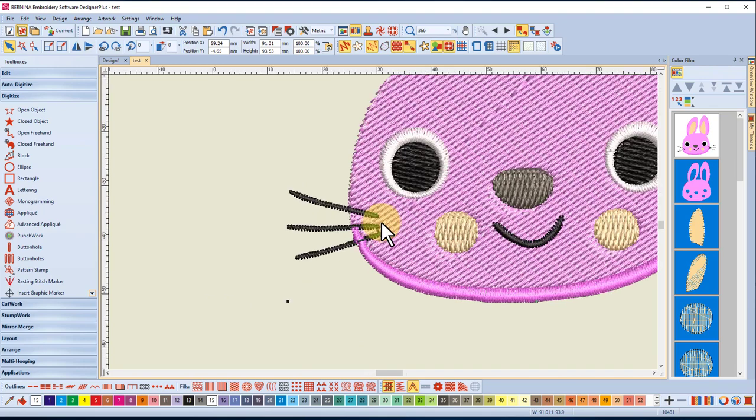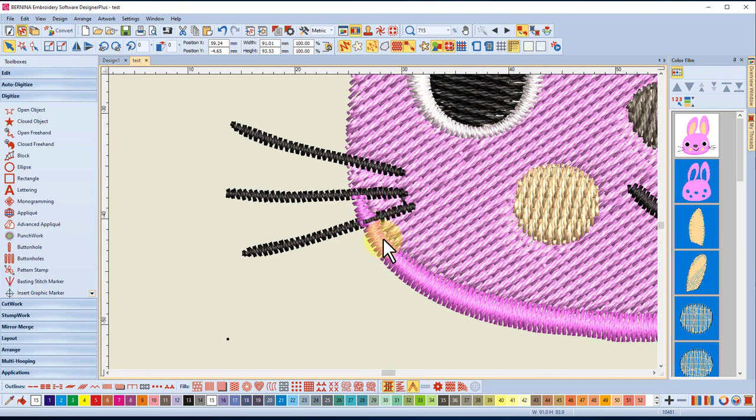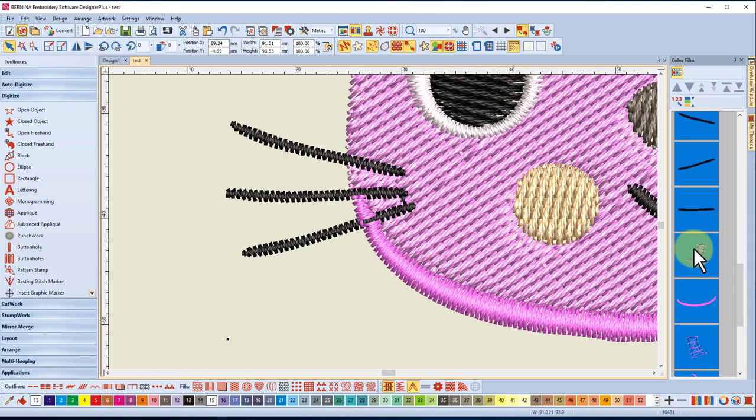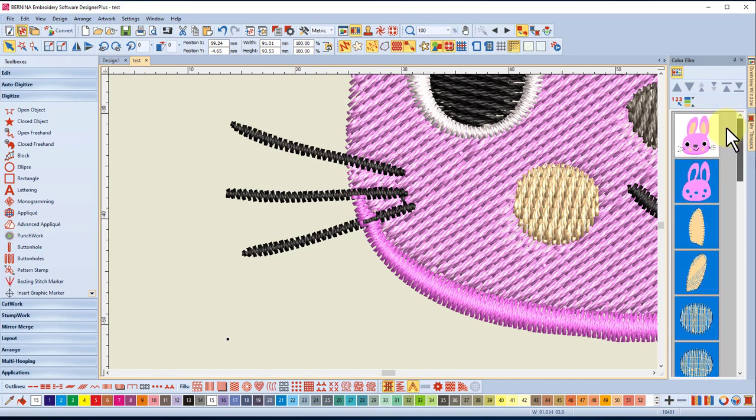Down here at the whiskers is the first problem I see. It is actually stitching this pink highlight area after the whiskers. If we look in the color film, there is the pink highlight area, and I've got individual objects here, some little tiny objects of this pink. So it's tried to leave a gap around the whiskers rather than have the whiskers stitch on top. Other than that, the actual interpretation of the image is pretty good.